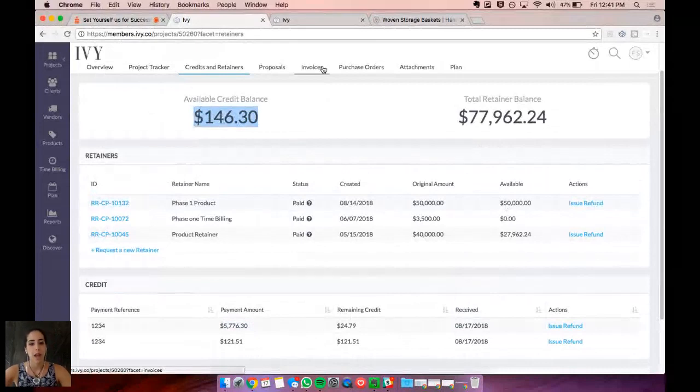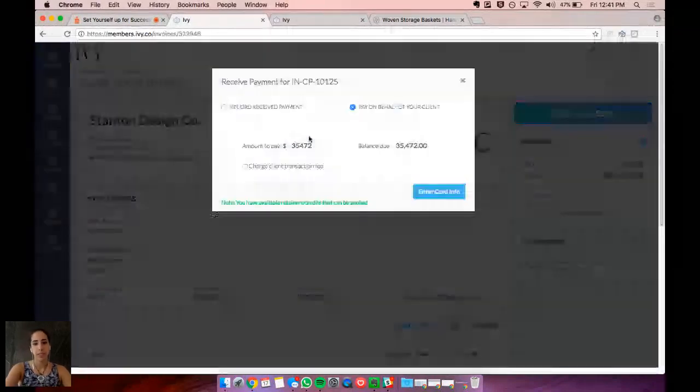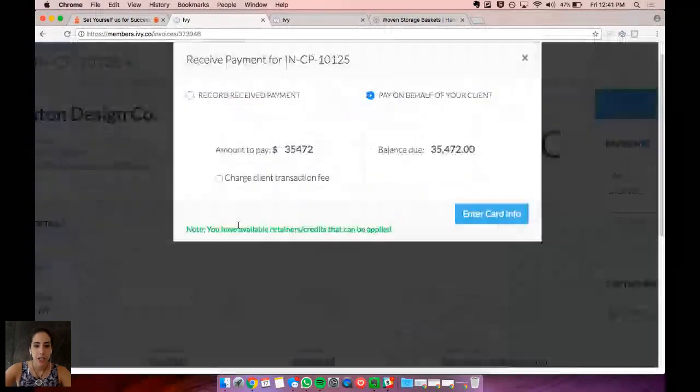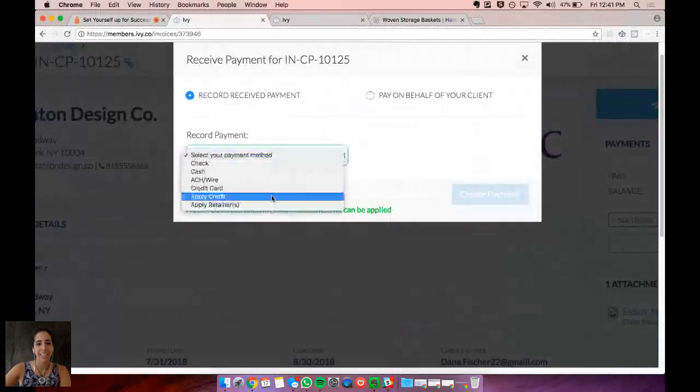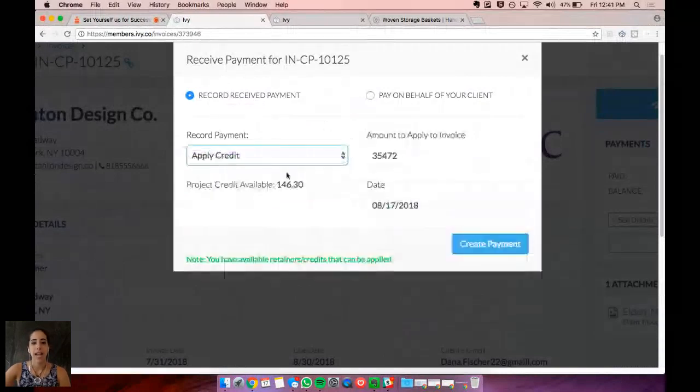So I'm going to go into an invoice I have right over here and click add new payment. You'll see that it says, note, you have available credits and retainers that can be applied when I am recording a payment. Toggle over to record received payment and apply the credit. I have $146.30 available, so I'm going to apply that full credit as the payment on this other invoice.